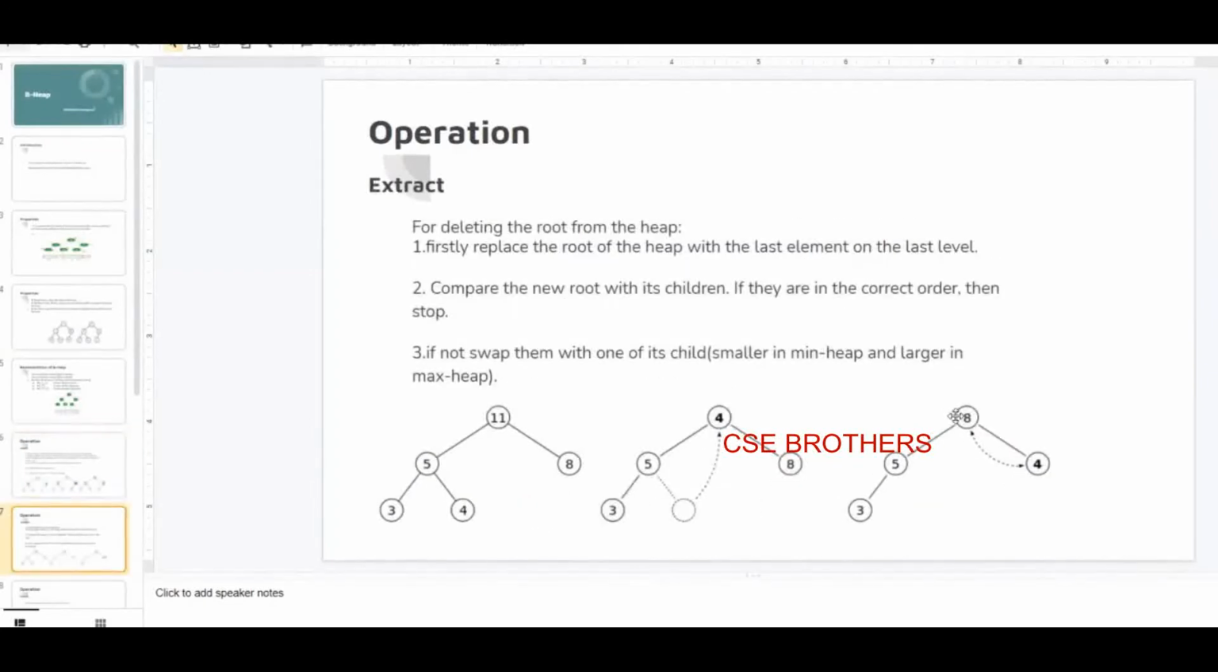Then we see the extract operation, how we can delete the root from the heap. Firstly, there is an algorithm. The first step is to replace the root of the heap with the last element on the last level. Compare the new root with its children. If they are in the correct order, then stop. If not, swap it with one of its children, smaller in min heap and larger in max heap.